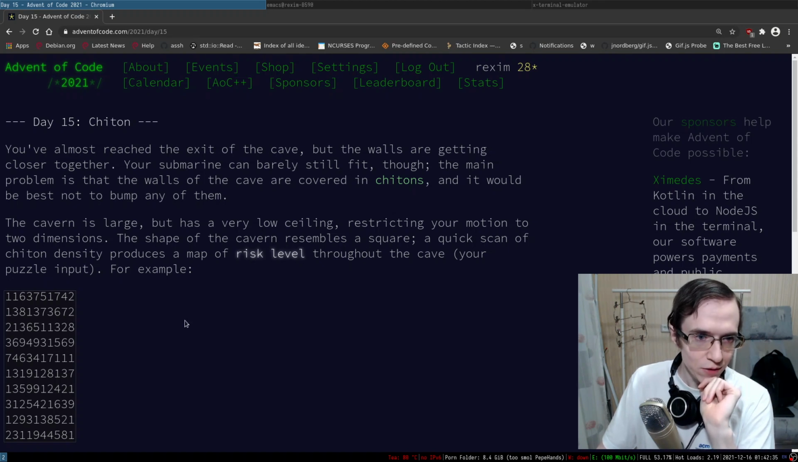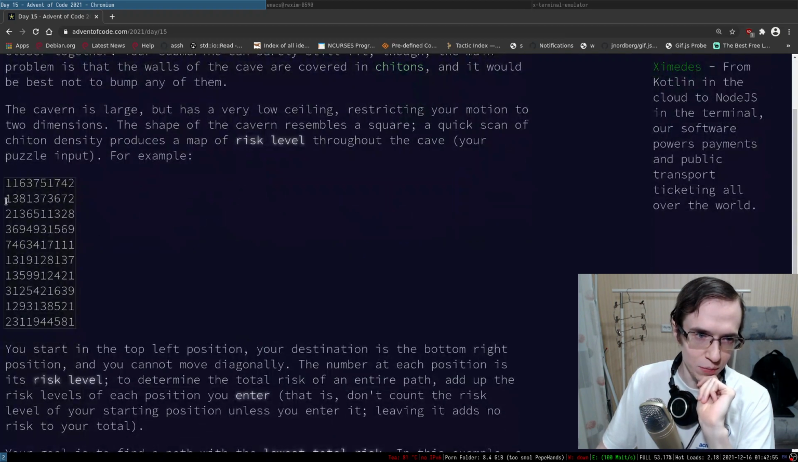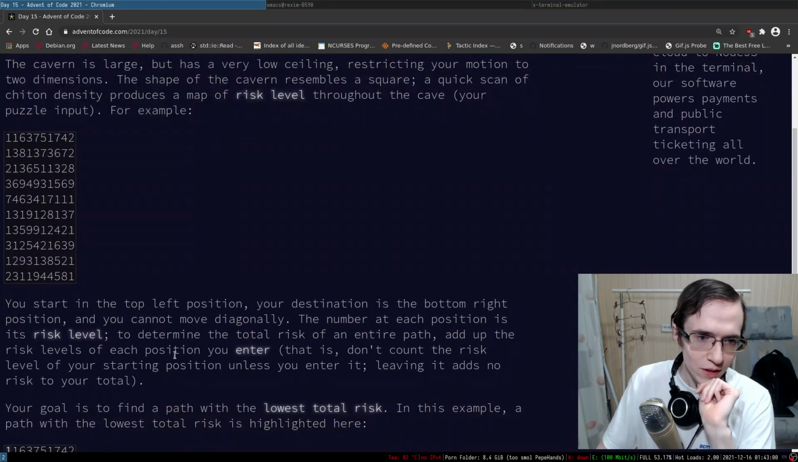Alright. The cavern is large but has a very low ceiling, restricting your motion in 2 dimensions. The shape of the cavern resembles a square. A quick scan of chiton density produces a map of risk level throughout the cave, your puzzle input. For example, okay, so is that Dijkstra? Okay. You start at the top left position. Your destination is the bottom right position and you cannot move diagonally.